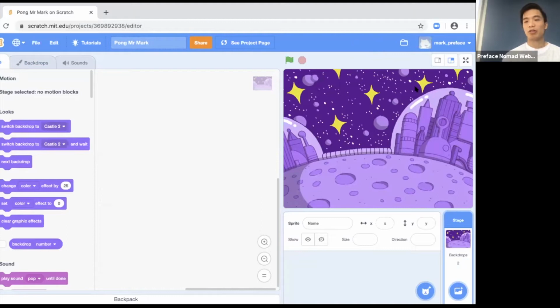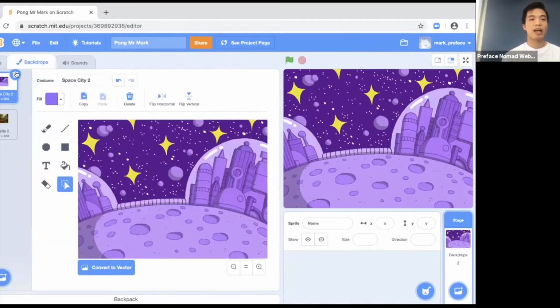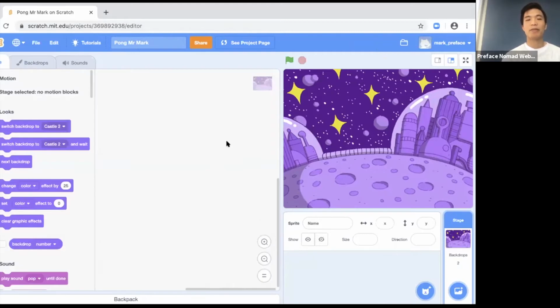So I pretty like this purple city here. I'm going to just stick with this. And then if you remember back into our project just now, we actually had a red line which signified the end. So that's where if the ball hits this red line, it will end the game.